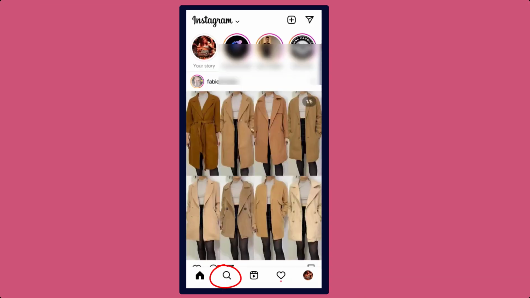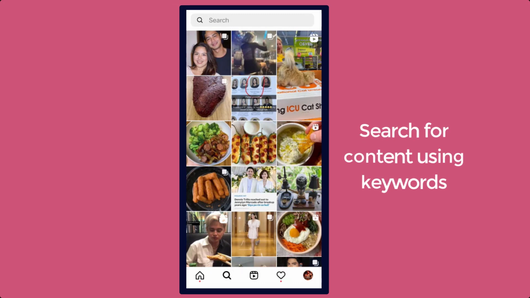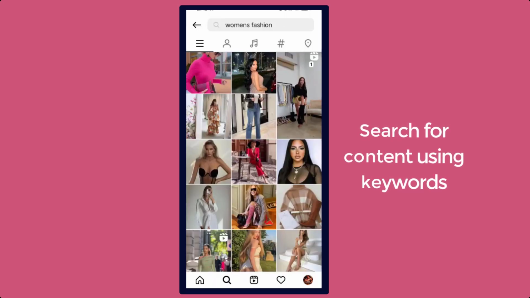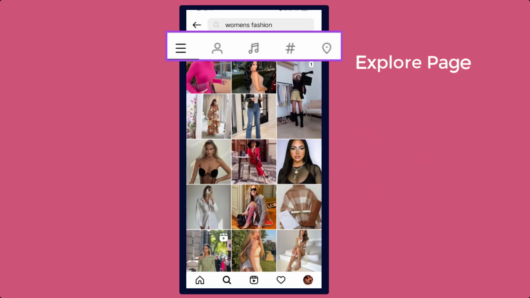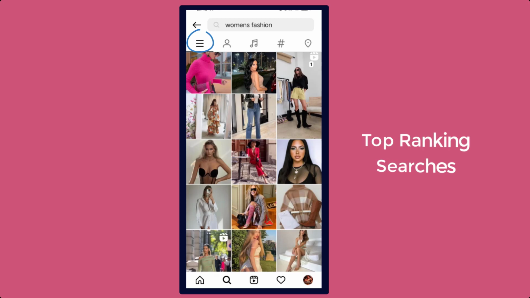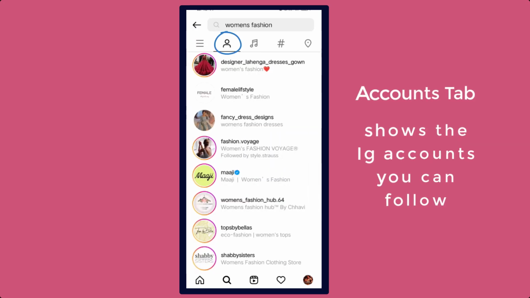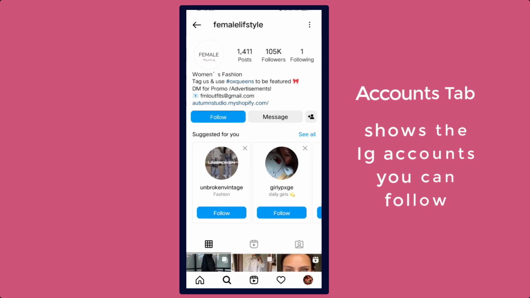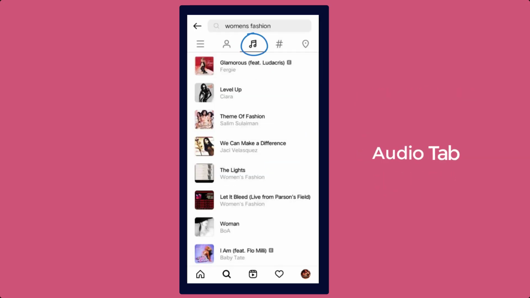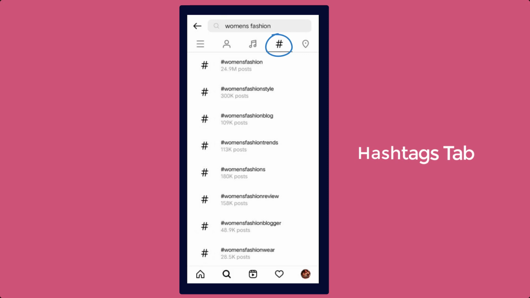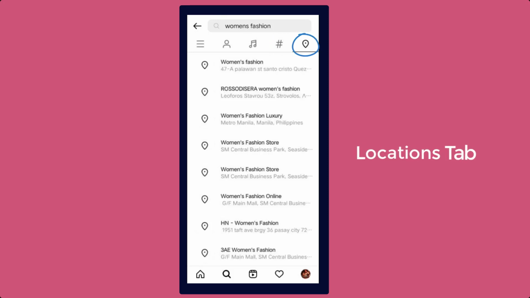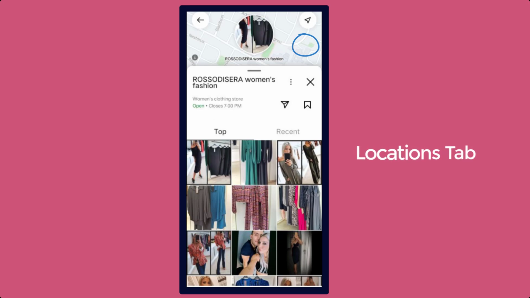Using the search field, anyone can search for keywords or phrases that they are interested in on Instagram. As you search for keywords or phrases, it will show different tabs to organize your searches. The first tab shows the top ranking searches. The Accounts tab shows IG accounts that you can follow. The Audio tab, the Hashtag tab, which shows relevant hashtags, and the Places tab, which shows location-based posts.